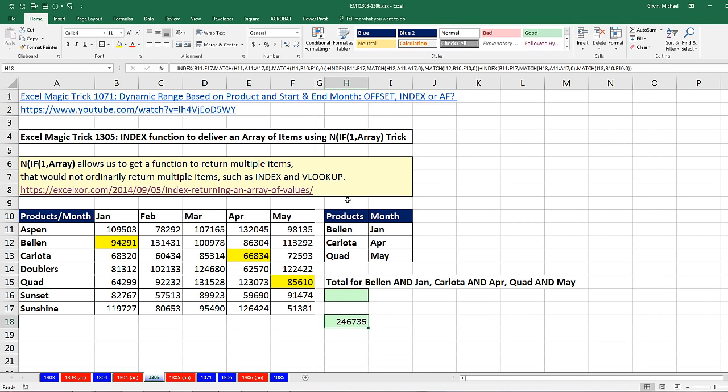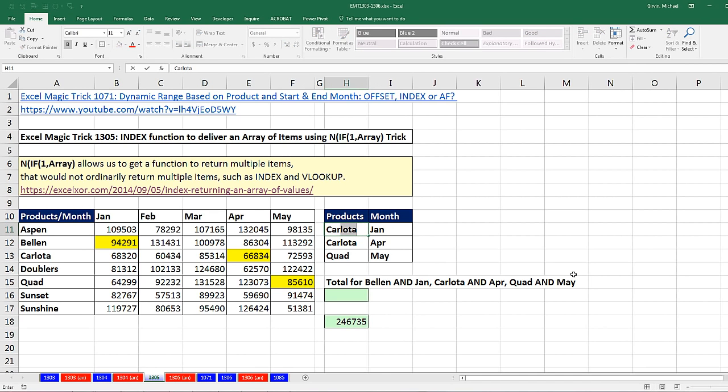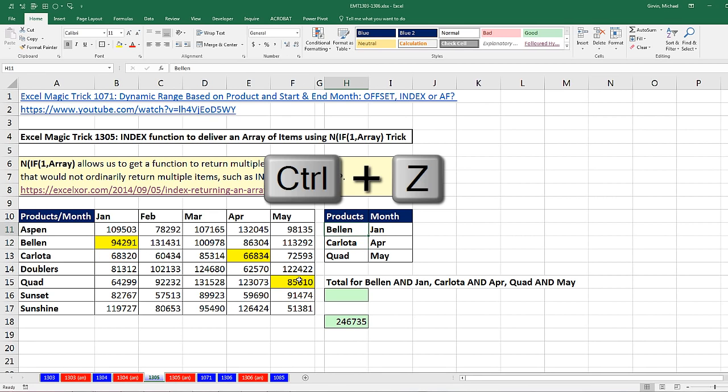But in this video, we actually just want to, from this data set, look up 3 different sets of criteria, get 1, 2, 3 values, and add them in a single cell. If I change any one of the criteria here, so I'm going to change the product to Carlota, instantly I want 1, 2, 3 different cells. Now I'm going to Control Z.